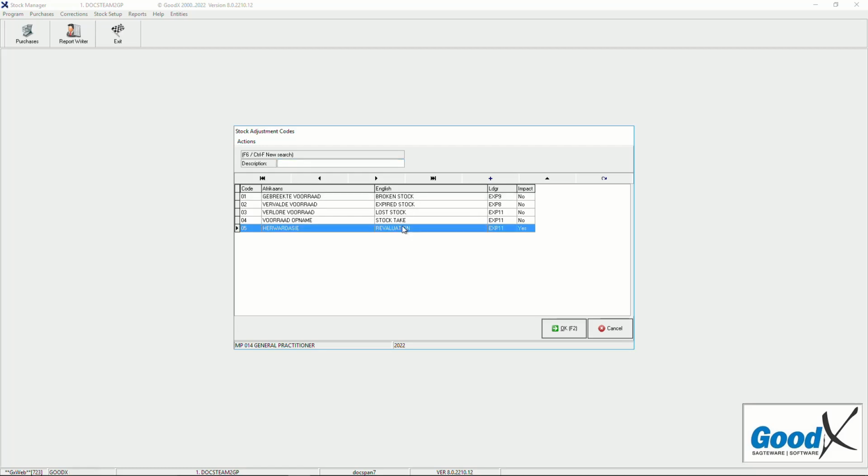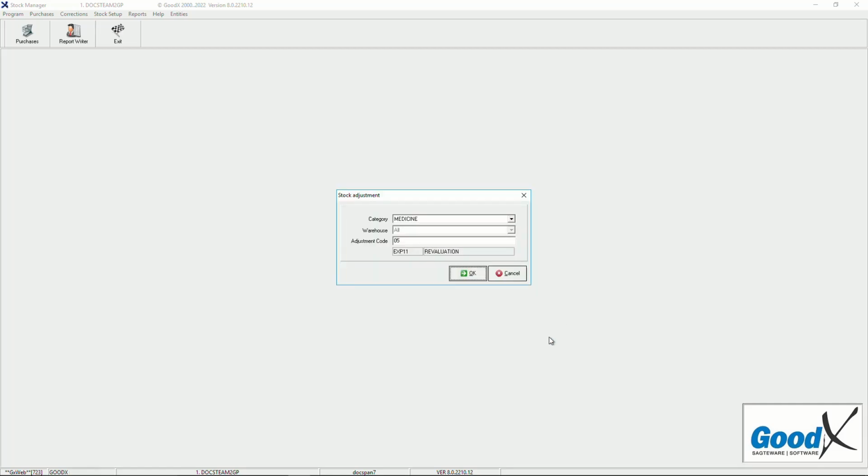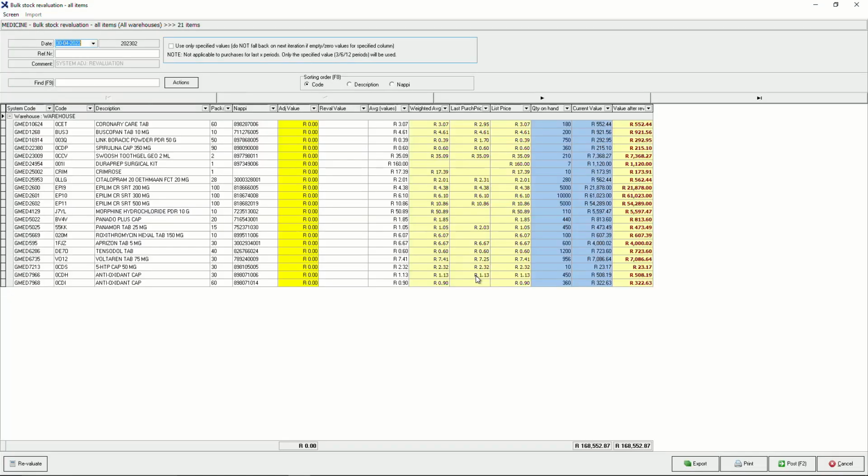Select the applicable adjustment code. Click on the OK button or press the F2 button on the keyboard to continue. The stock adjustment screen will open with the selected adjustment code, ledger account, and adjustment code description filled in. Click on the Cancel button to close the stock adjustment screen and return to the stock management screen without saving the changes made. Click on the OK button to save the changes made and return to the stock adjustment screen.